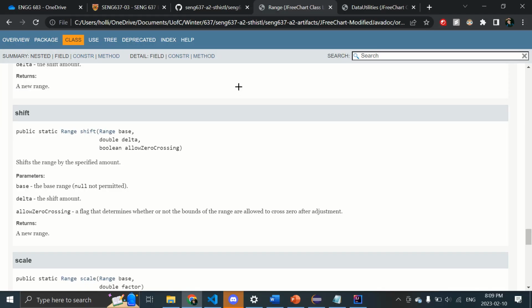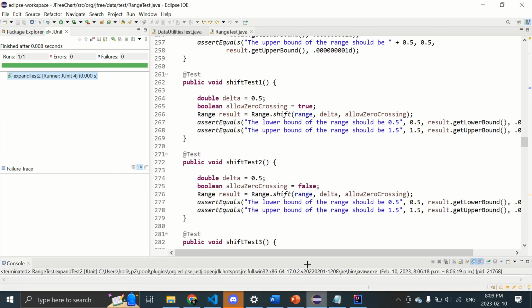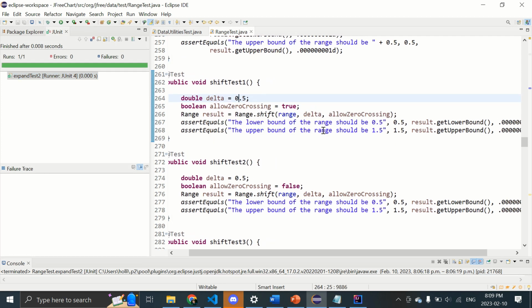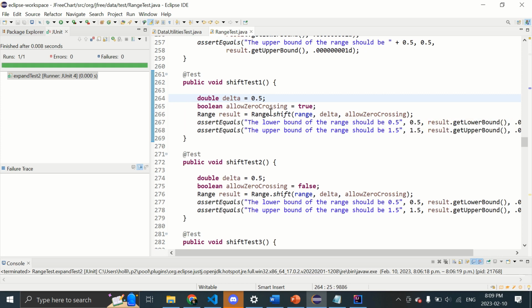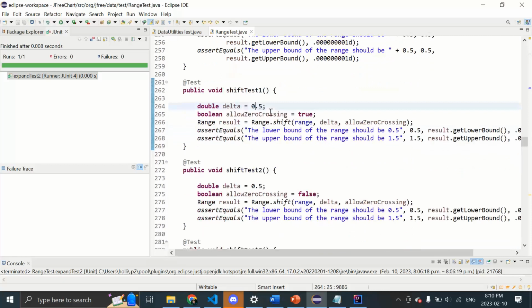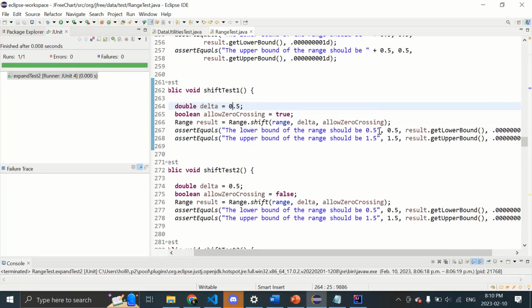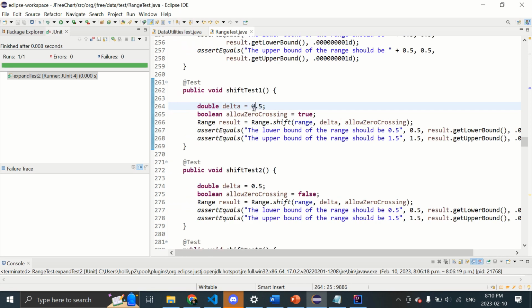Hey, I'm Ken. I'll be showing you the shift method within the Range class. So here it is. It shifts the range by the specified amount and returns a new range. So if we head over to Eclipse, we have here our shift test 1, which has a delta of 0.5, allowCrossing true, and here we shift our results from our lower bound of 0 and our upper bound of 1. So we should see a shift to 0.5 and 1.5.